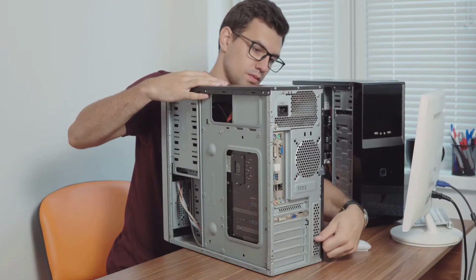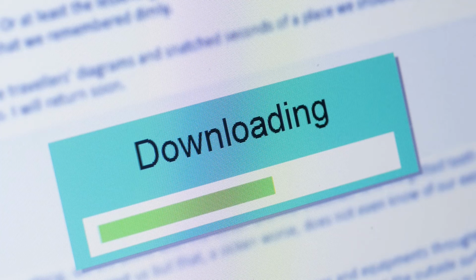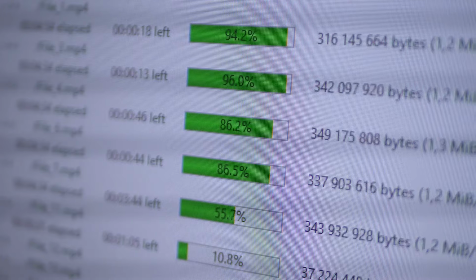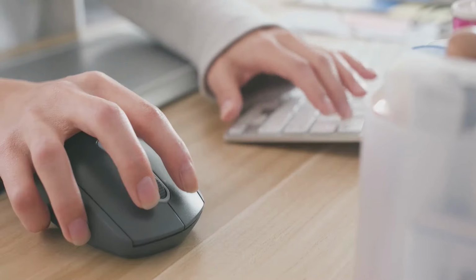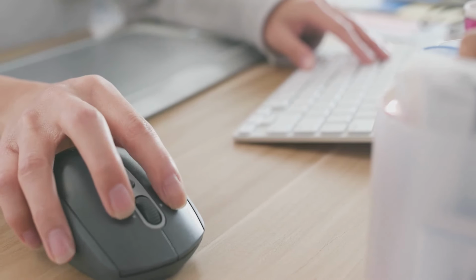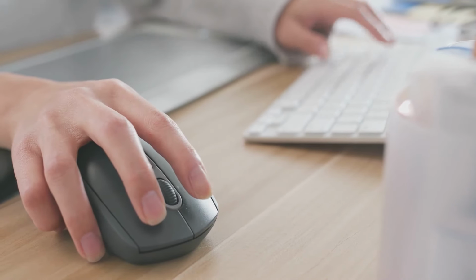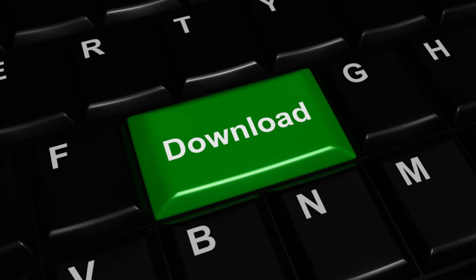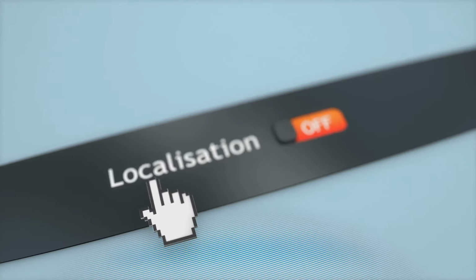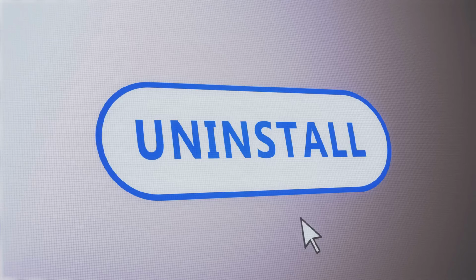Now that we have our tools ready, let's download the Windows 11 ISO file. This file is essentially a digital copy of the Windows 11 installation disk. Head over to the official Microsoft Windows 11 download page using your preferred web browser. On the download page, you'll find various options. Look for the section that allows you to download a Windows 11 disk image, ISO. You'll be prompted to select your preferred language. Choose the language you want for your Windows 11 installation.